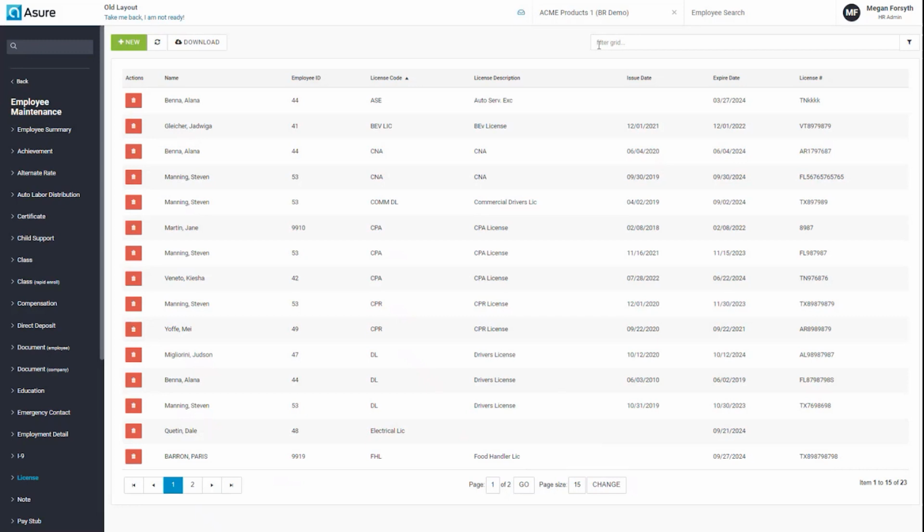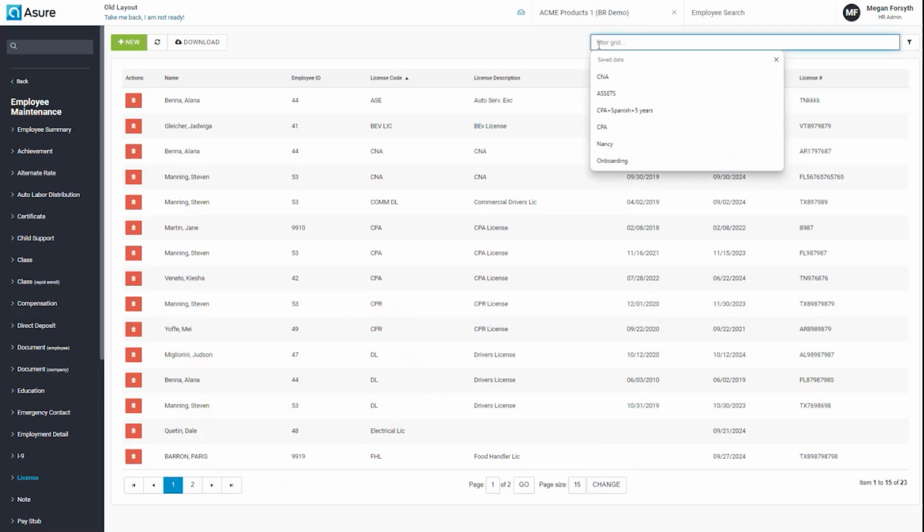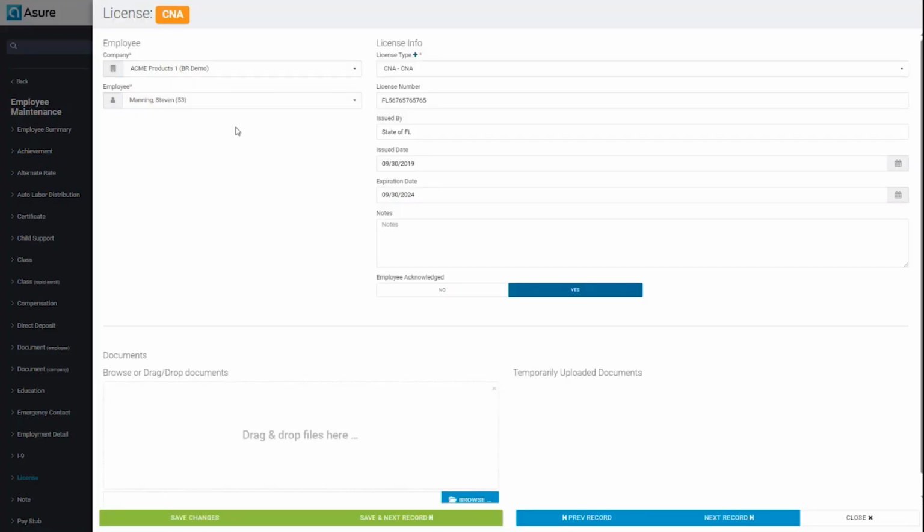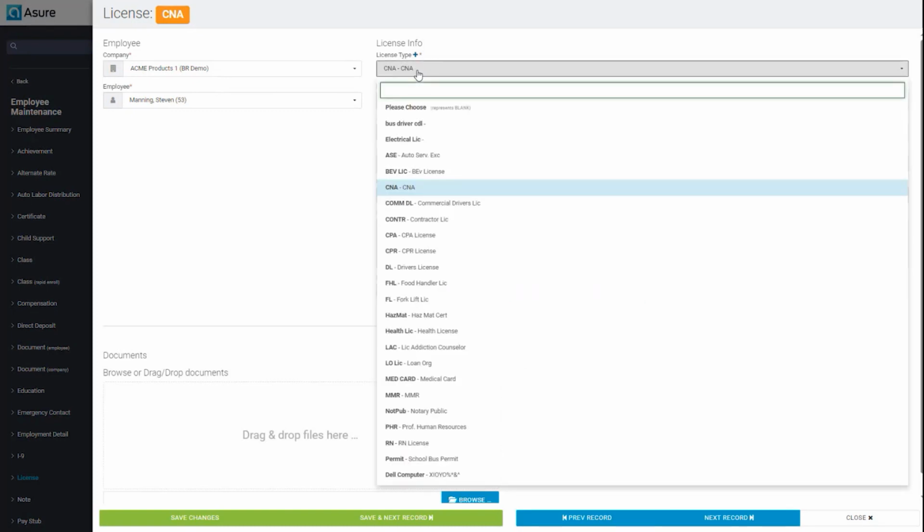I can click Filter to search for any particular license. So if I'm looking for all of my CNAs that have CNA license, I can search the database and find all my CNAs. And when I click into Stephen's license, you can see that Stephen has a CNA license. And again, you'll be able to customize your own pick list with your particular licenses.